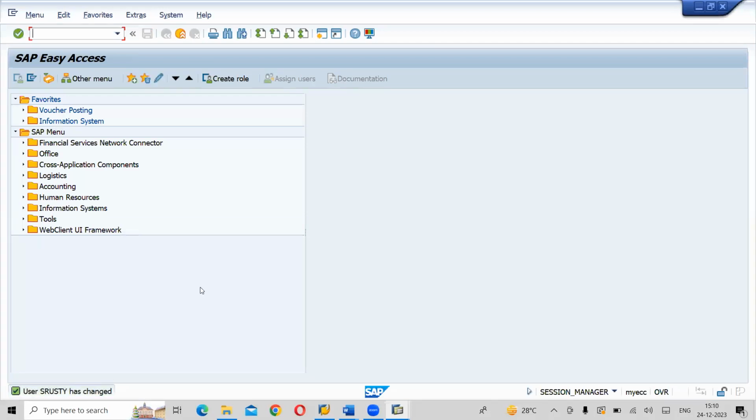Okay, as I said, this is the end user's screen. What do you mean by that? The end user will do their day-to-day transactions, posting of entries, creation of master data, and generation of reports. So whenever you see the person who is working under the SAP Easy Access screen, that is the end user's screen.